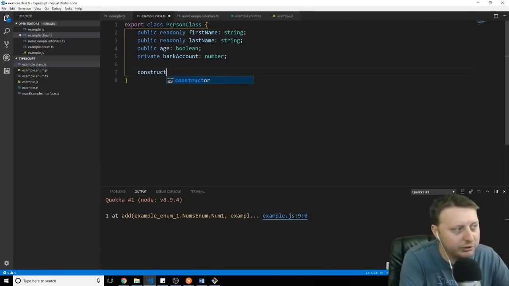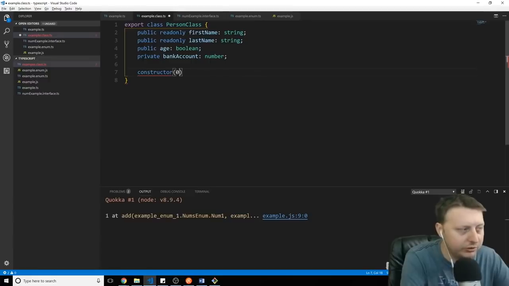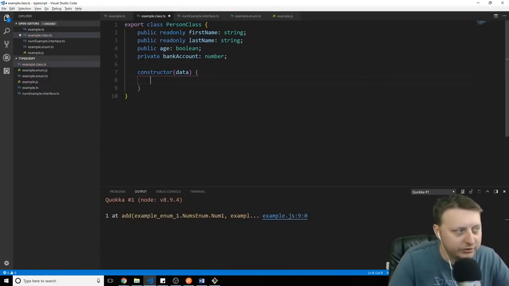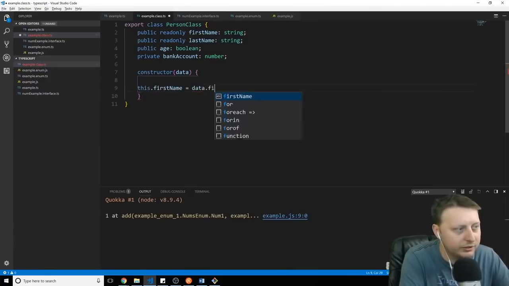And of course, if you're not familiar with constructors, you can pass in data and set these properties in your TypeScript class as well. So you would do something like, oh, well, this.firstName is equal to data.firstName.